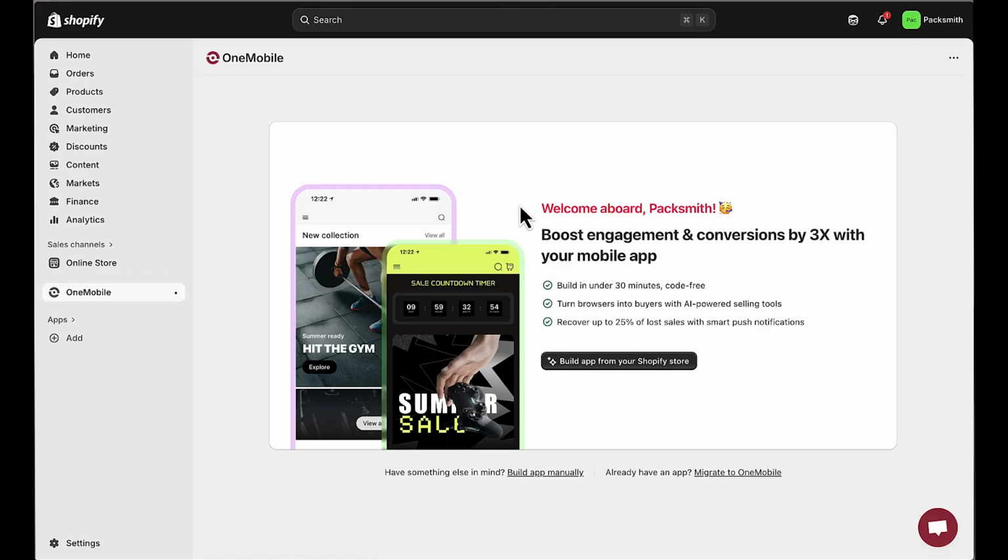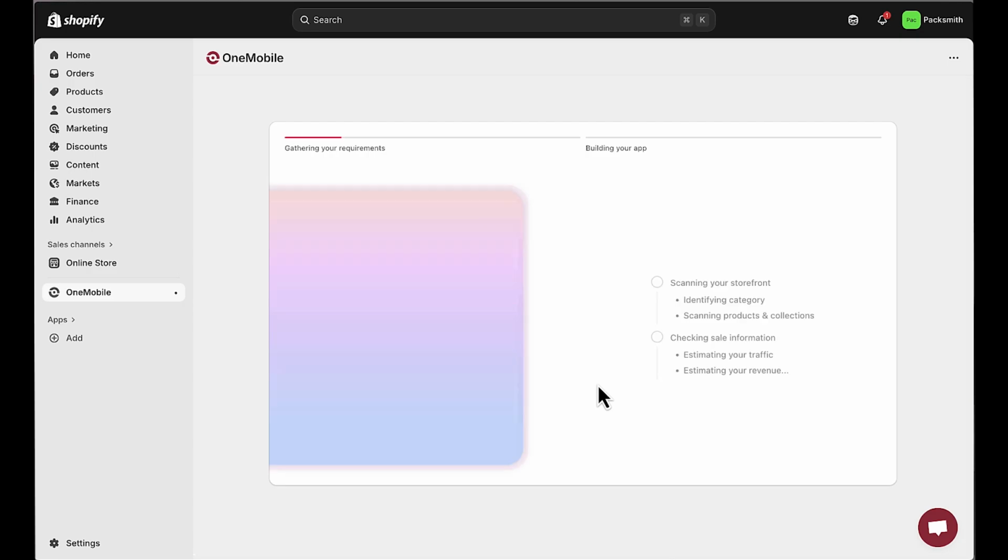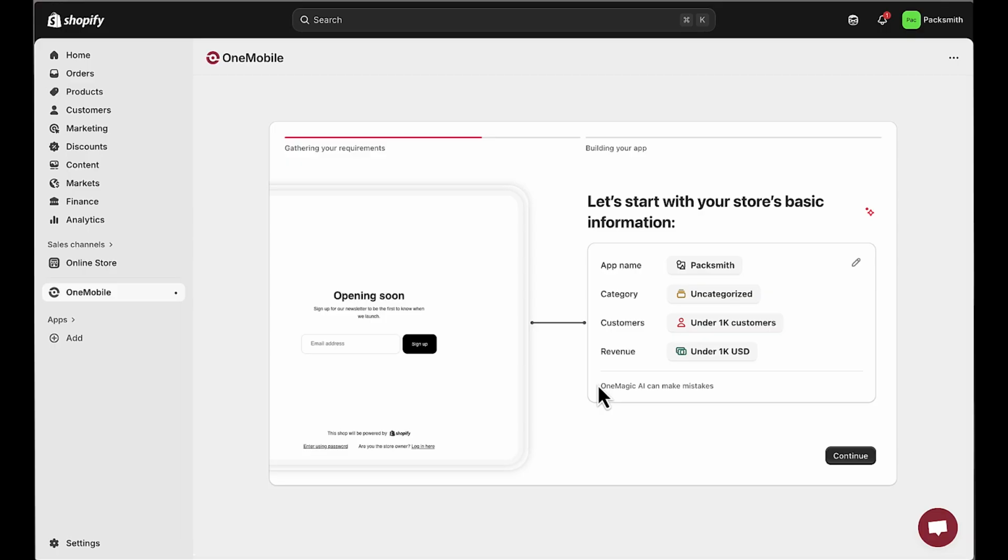This is where we'll be doing all of our work to create the mobile app. Right off the bat, you'll see a button that says Build App from your Shopify store. Click on it. It'll start scanning your store to get the necessary info like products and menus, and also fetch your sales information. Based on that, it'll generate a summary, and as you can see, it got my store name Packsmith as the app name. And it also shows the category Customers and Revenue Info.